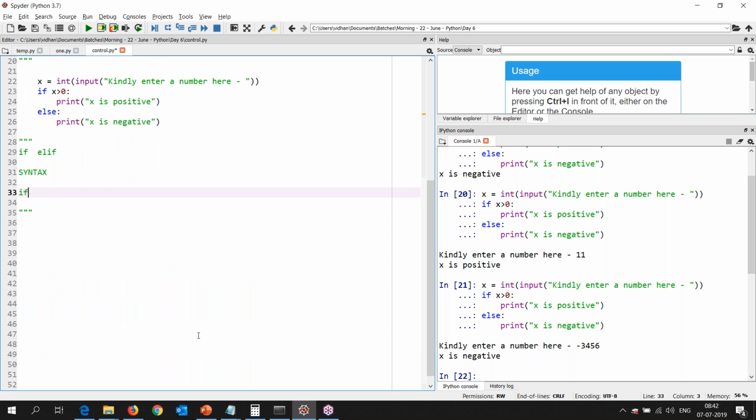So write if, it will always start with if. So condition one, right? This will execute for true condition one. And if condition one is true, this is going to happen.